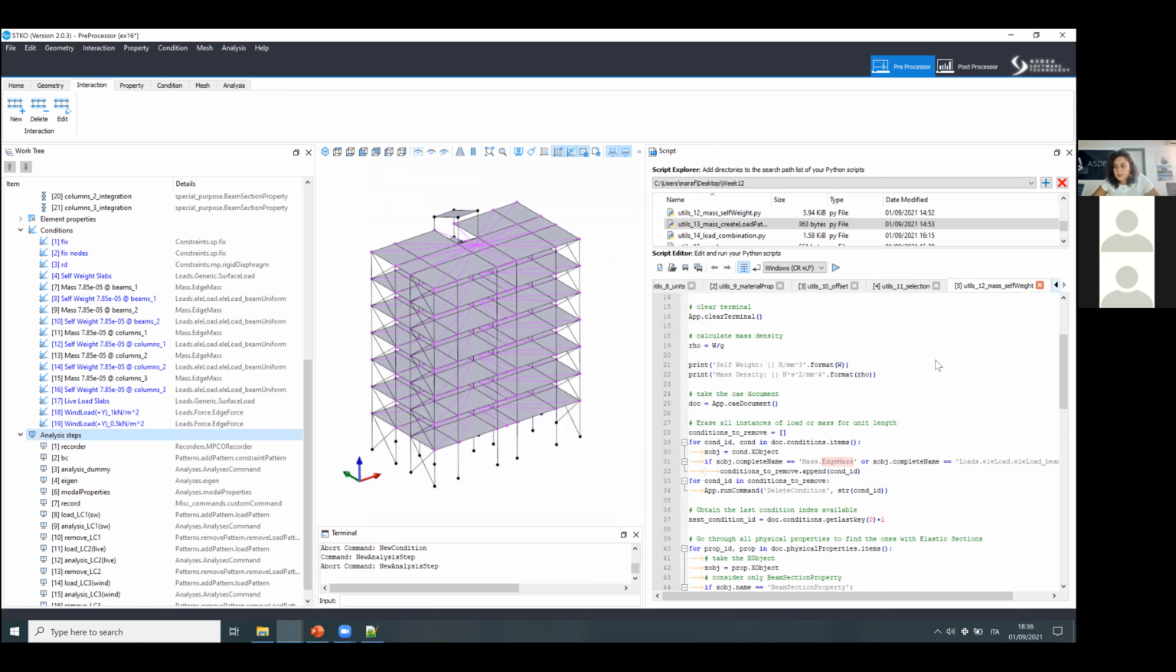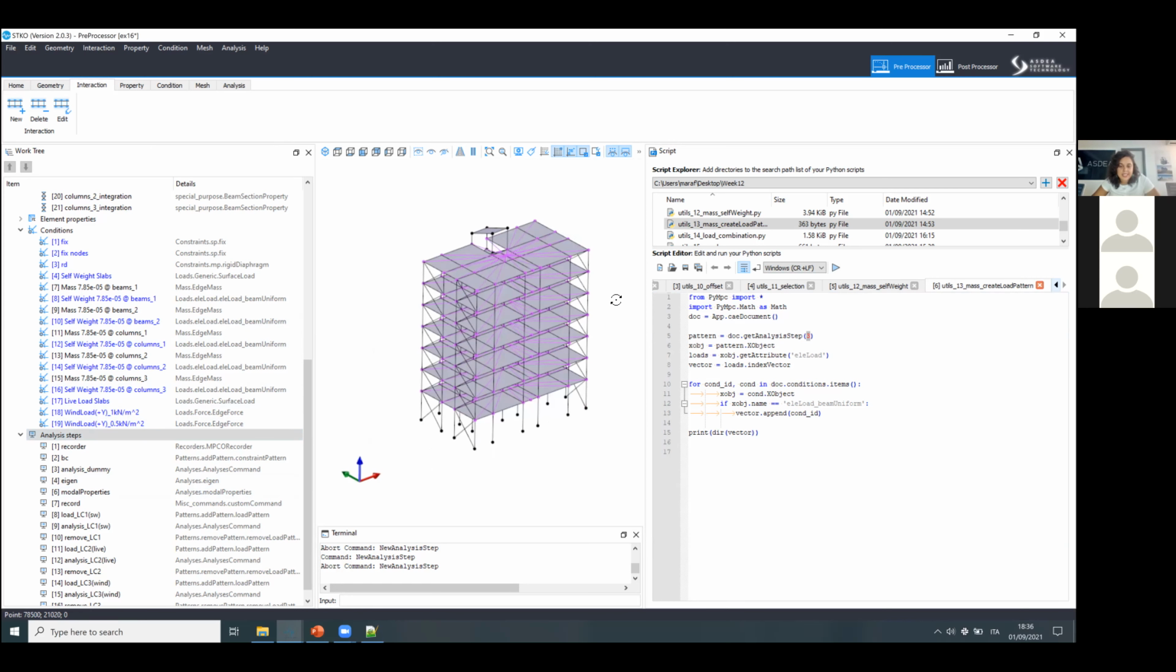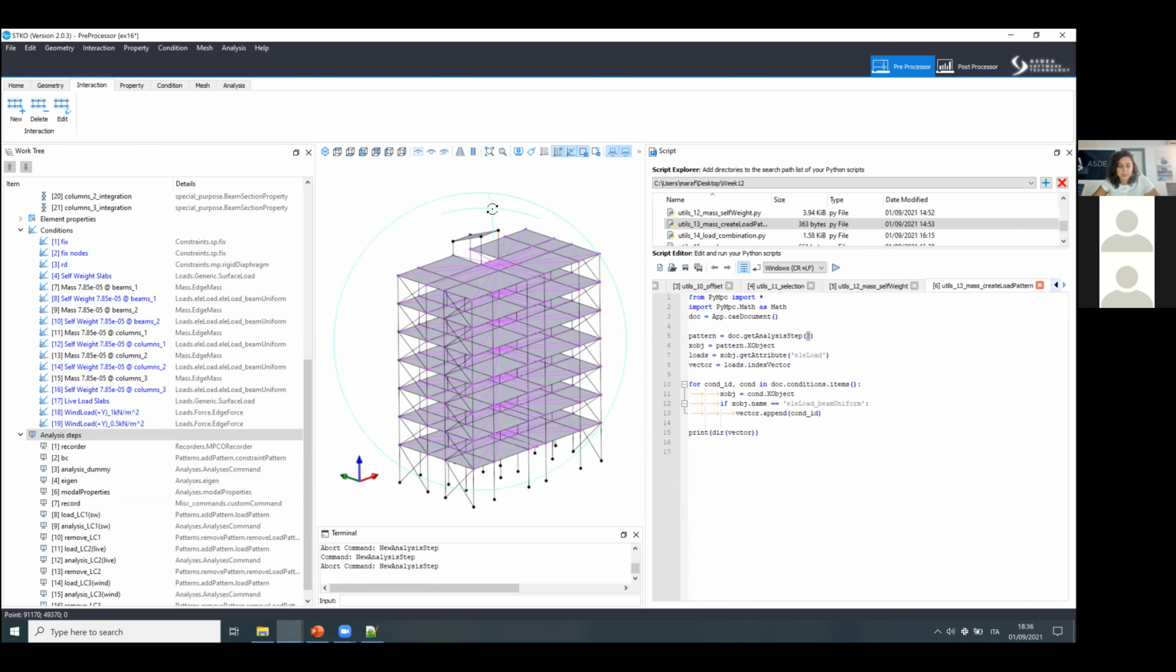So there's also a script here that you can use if you want to add all the elastic loads to a specific pattern. You just have to create the load pattern beforehand, then select the ID here, and it will add all of the specified conditions to that load pattern. So actually today, this linear elastic analysis is very automated. So you have a lot of tools.